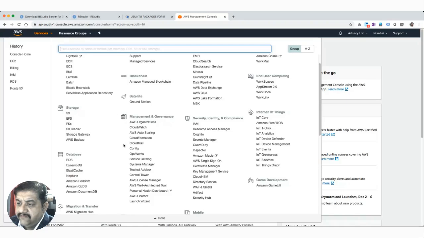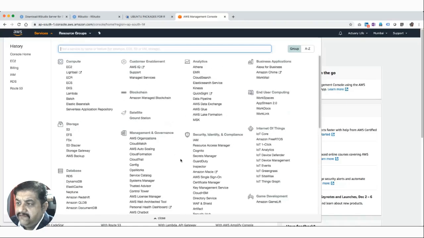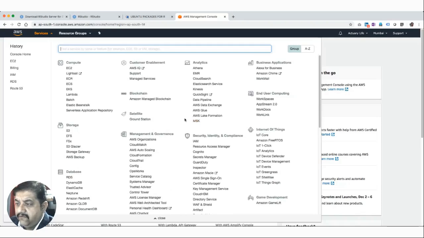So apart from this, we have a lot of other good features for AI, for blockchain, and we will be going to them one by one, of course. And today our focus is one of the primary services, which is called EC2. And let's begin by clicking here on EC2.